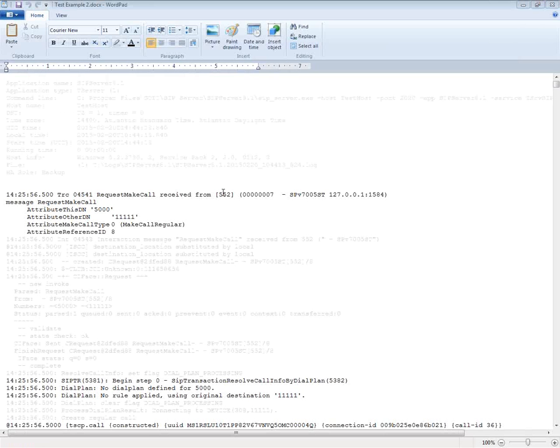Again, similar to the last one, I've grayed out areas I don't feel are important for the log analysis. So let's get right into it. The first thing we look at here is the request make call coming in from the agent's soft phone. You'll see here the agent DN is 5,000 once again. The dialed number is 11,111. That is the route point number.